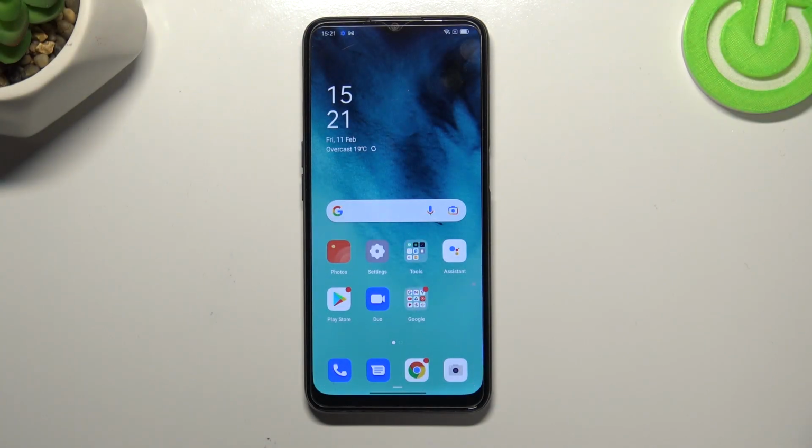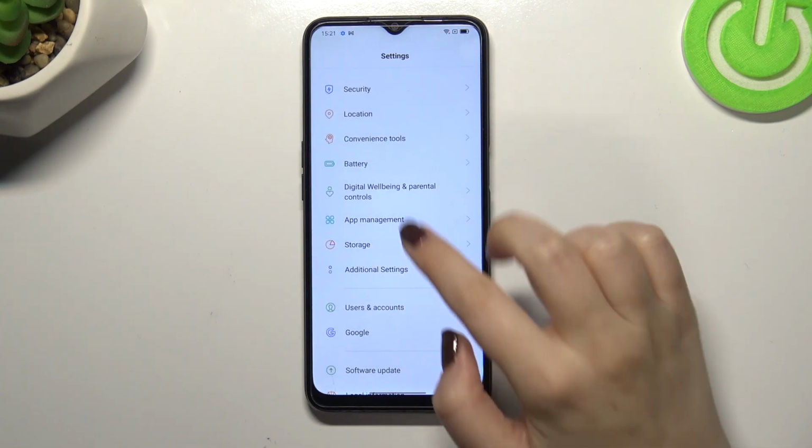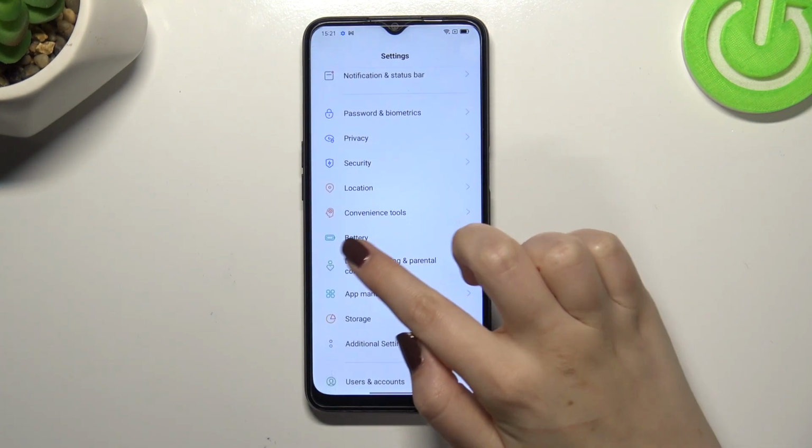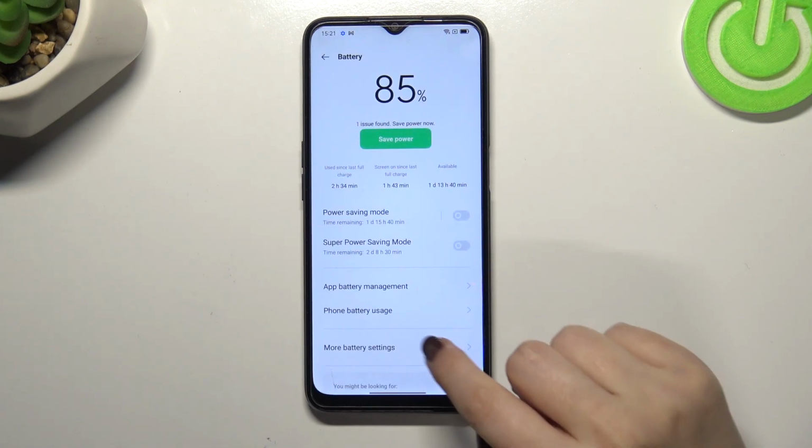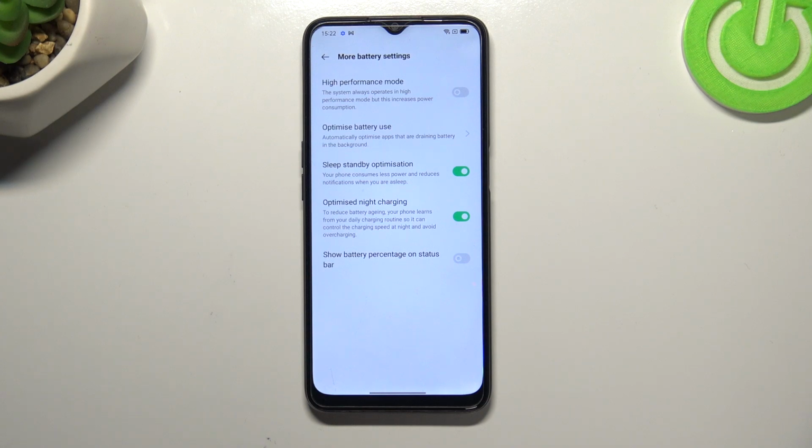Hi everyone, in front of me I've got OPPO A16 and let me share with you how to show battery percentage on the status bar in this device. So first of all, let's enter the settings, and here we have to scroll to find the battery. It should be right under convenience tools. Let's tap on it, and here we have to enter more battery settings.